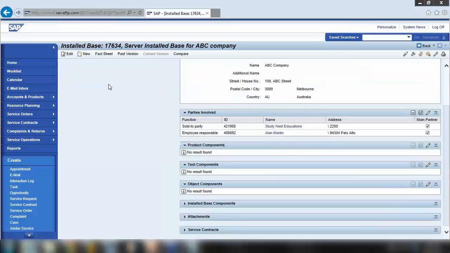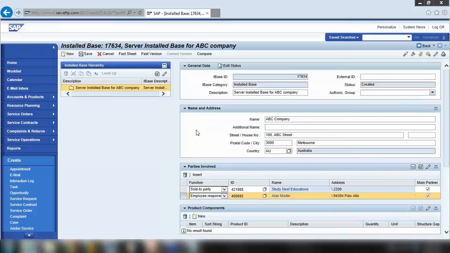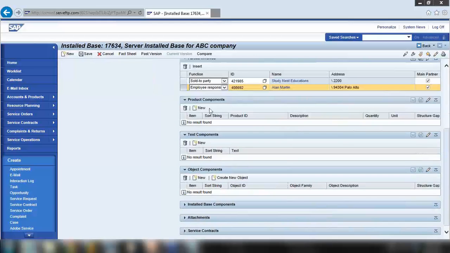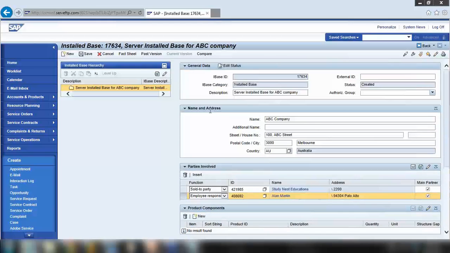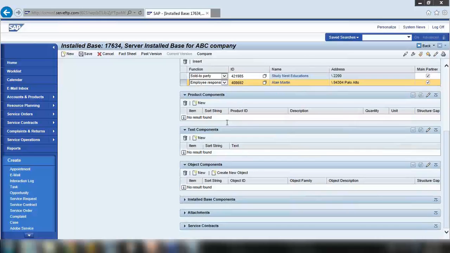Okay, then I will carry on. Now I will click on edit on the top, and now I will enter some product components. Optionally, you can enter some components of this product. For example, I'm creating a server, so click on new, and I can enter some products here.